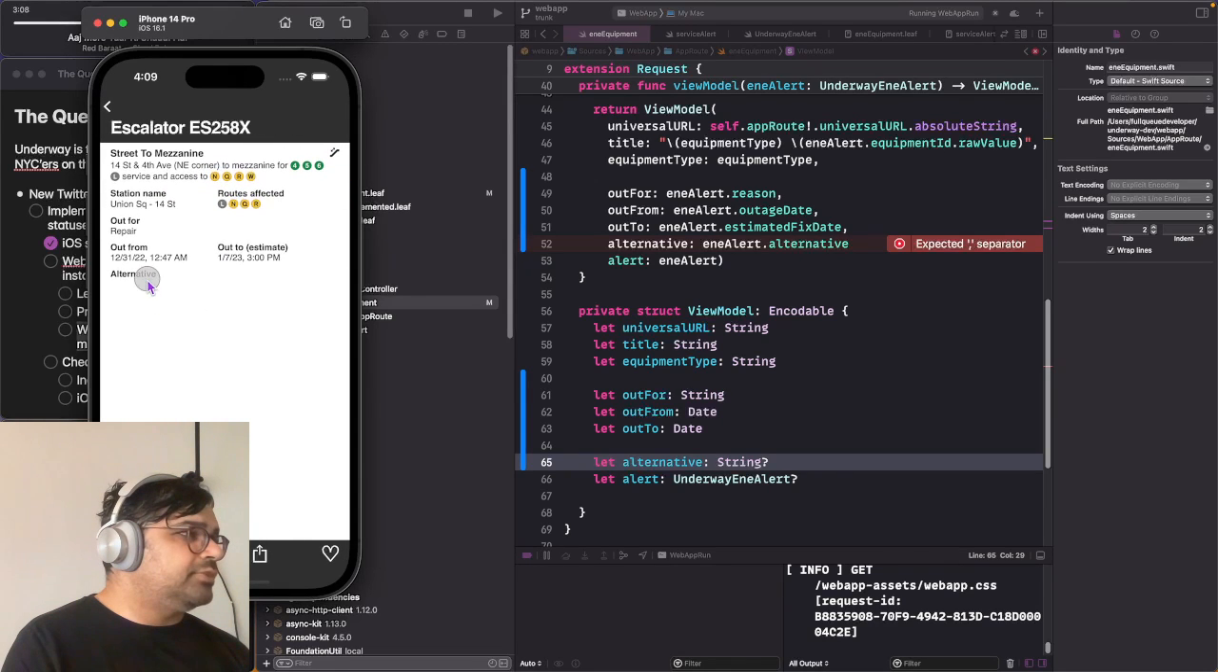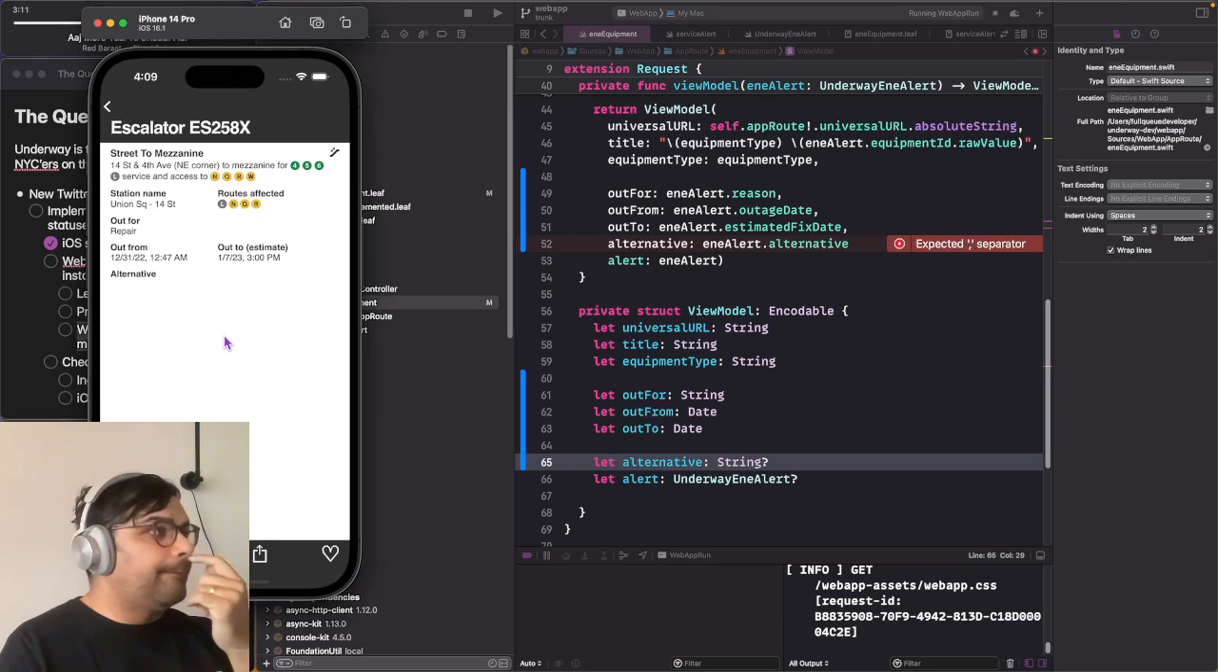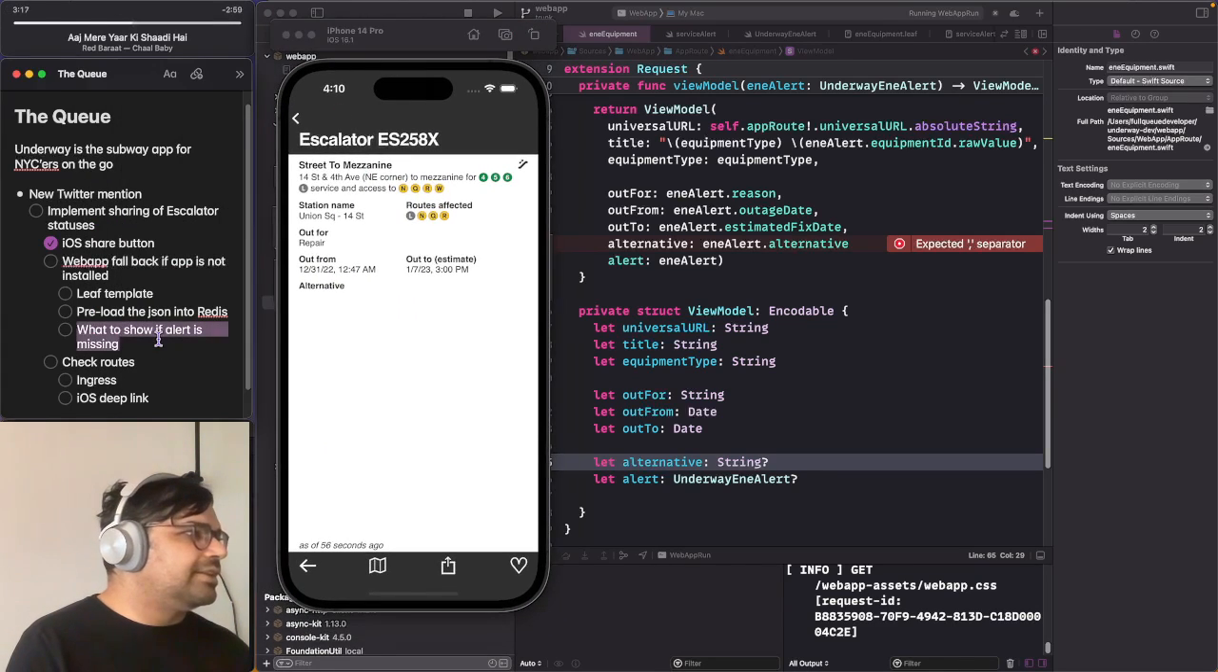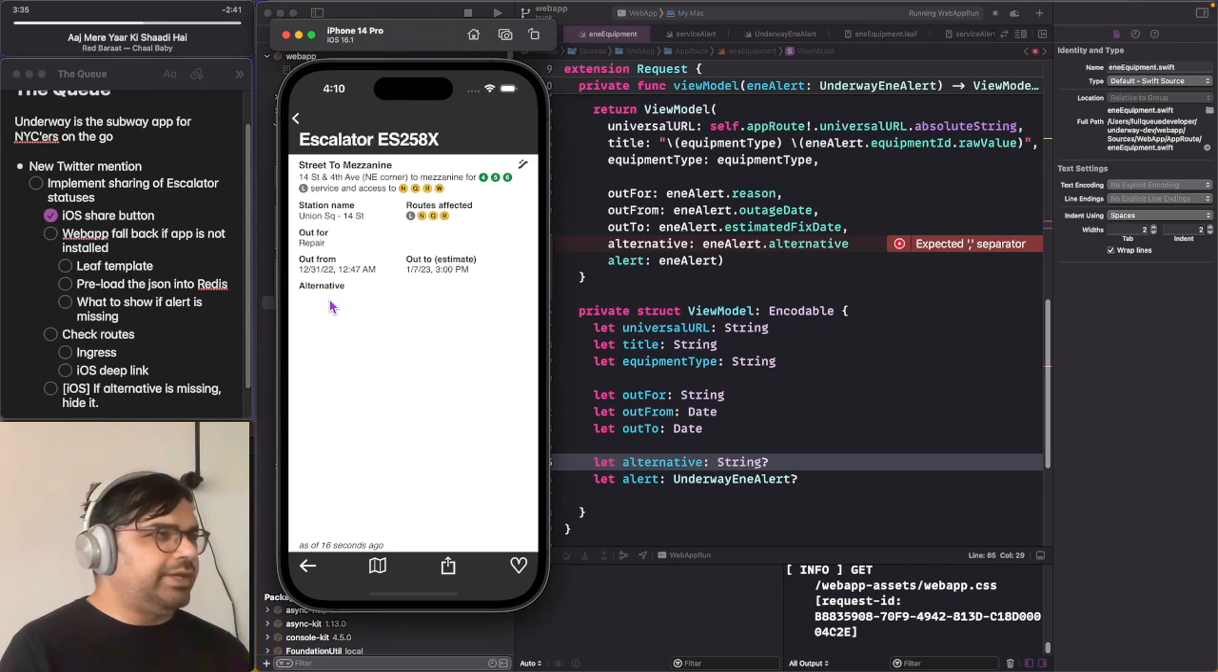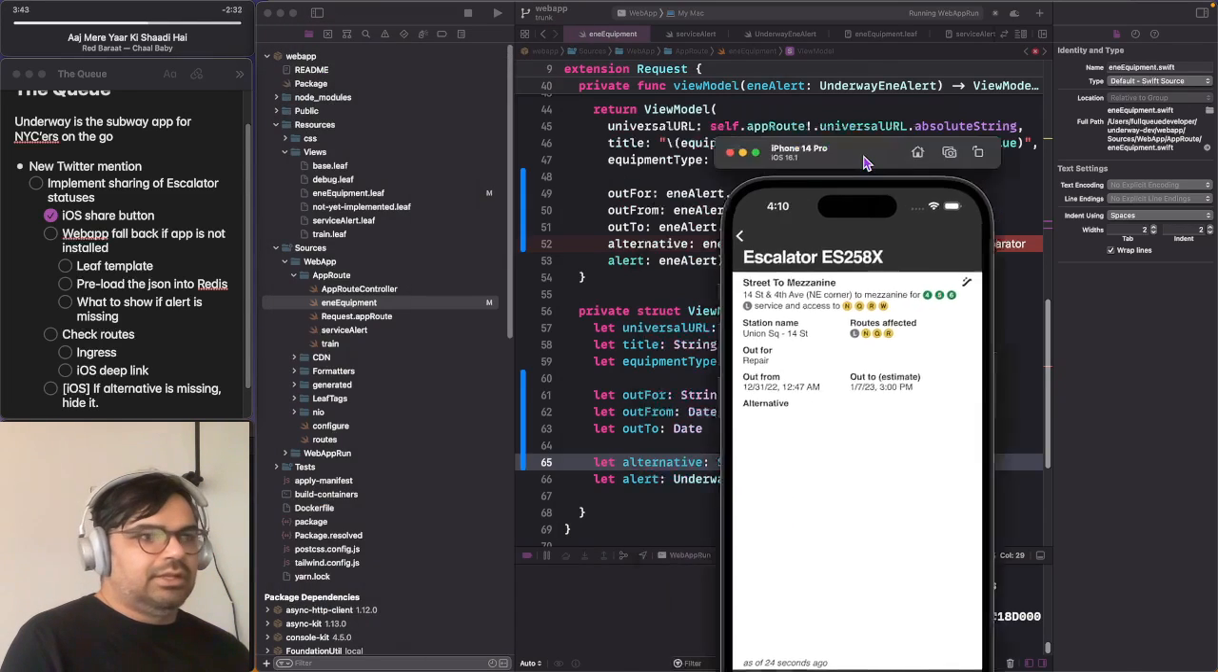So this one has an alternative, but it's empty. So I should probably fix that in the app. If there's no alternative, just hide it. Yeah, that just looks weird. Just this alternative with a blank, like, is the app broken? Yeah, so we want to fix that.